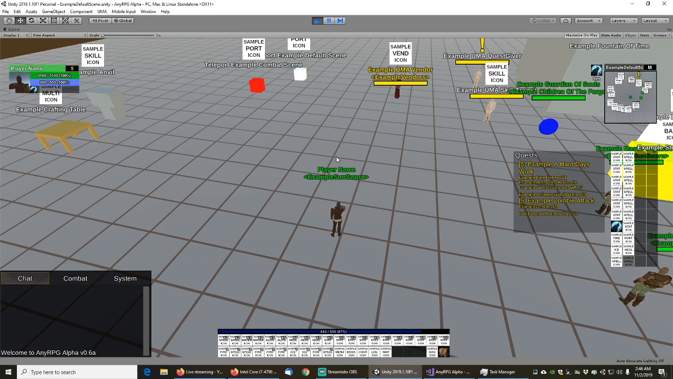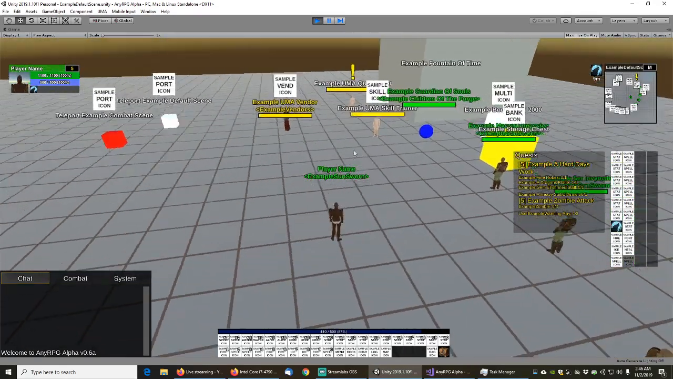Potato settings? I don't know what you mean by potato settings.